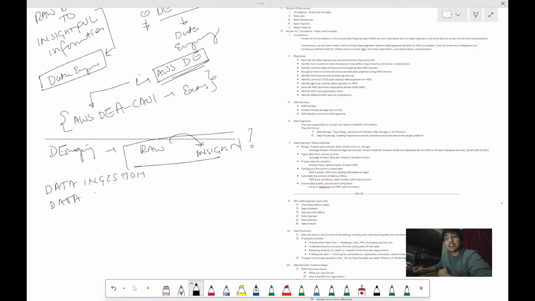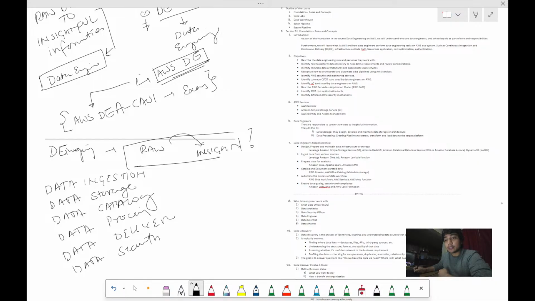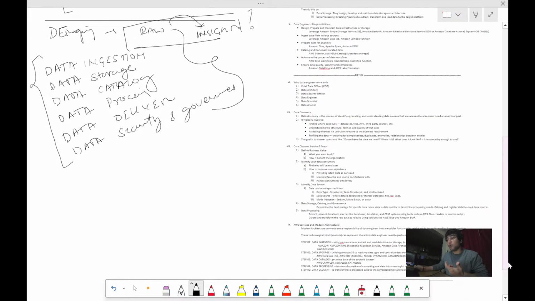Data. Second is data storage. Third one is data cataloging. Fourth one is data processing. Fifth one is data delivery. And last and final is data security and governance. These are the 5 steps that you have to follow to be a data engineer or to perform data engineering. Okay, what are they?